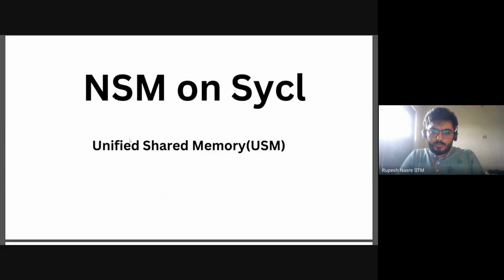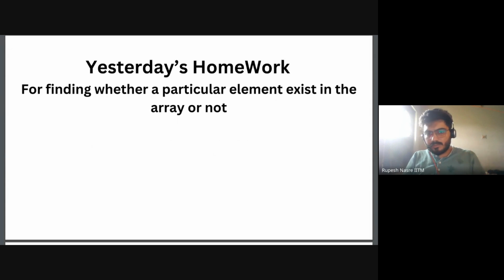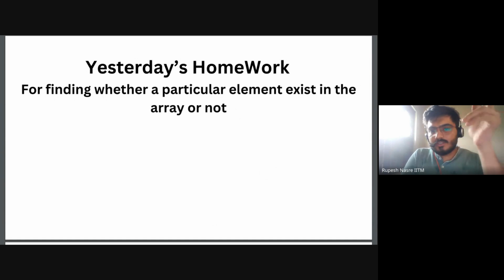So today's topic will be mostly unified shared memory. Before moving into that, let's jump back to the previous lecture. In the previous lecture you discussed buffers, and buffers and accessors and how to use them. There was one question about finding whether a particular element exists in an array or not. Yesterday you gave the answer that we can use the GPU for this process, right?